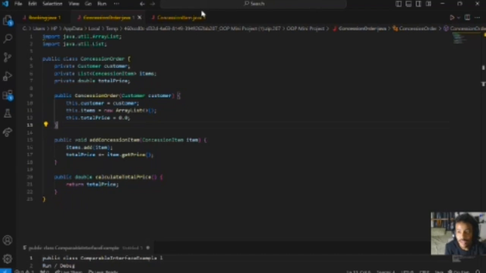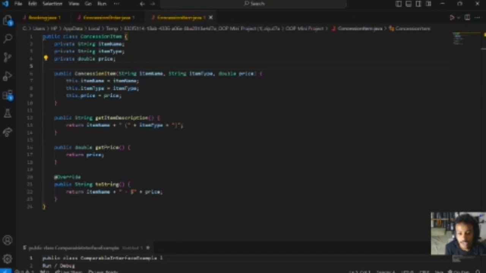And the last class is the concession items class. The concession items class represents an item available at the concession stand, and it includes the item's name, type, and price. The key methods are getting the item description, price, and providing a string representation of the item. And yeah, that is all.